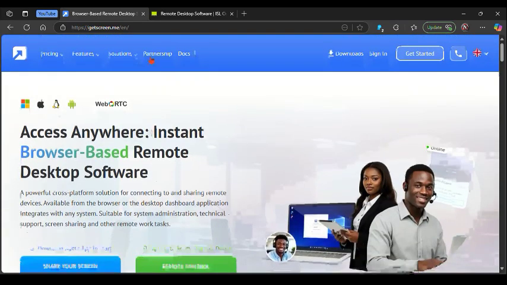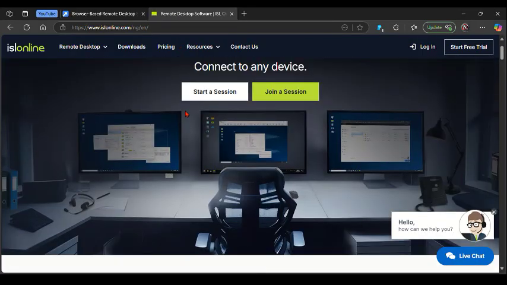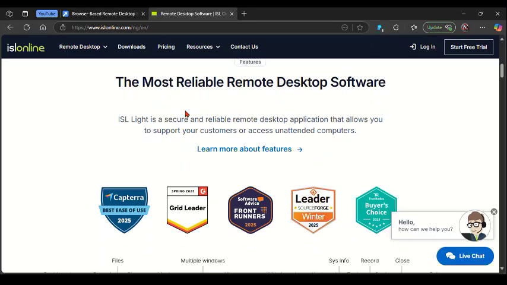In this video, I'm going to create a quick in-depth comparison review about these two remote access platforms to help you decide which of these would be a better option for you. So to get started with the analysis about GetScreen and ISL Online.